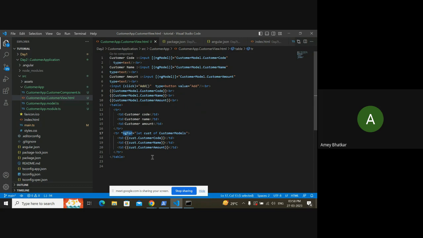ngIf, ngSwitch. Right. ngIf, ngSwitch. And why are they called structural directives? Because they are actually adding to the DOM. So if you set an ngIf to false, you will not see any element within your DOM. But when your condition is met, that element is dynamically added to the DOM.